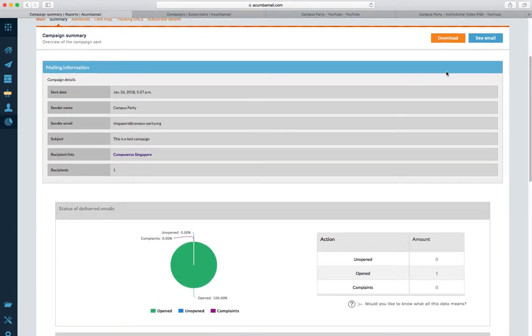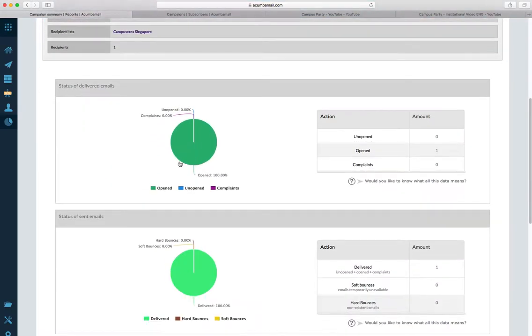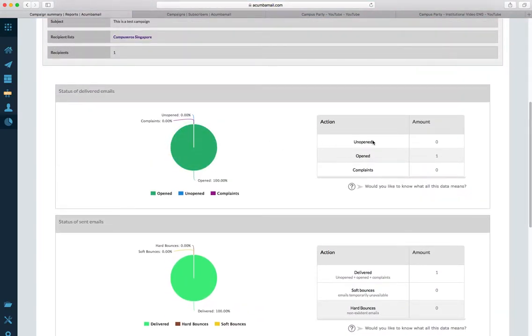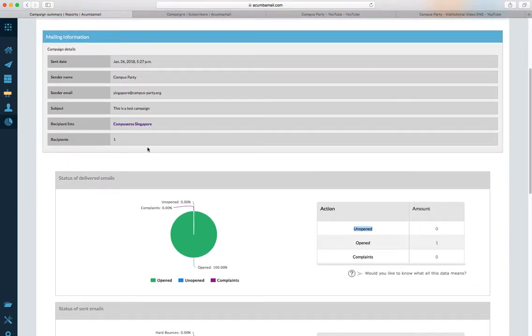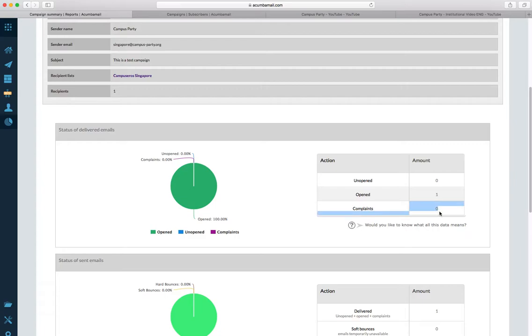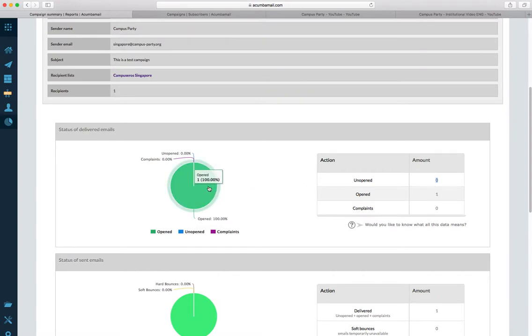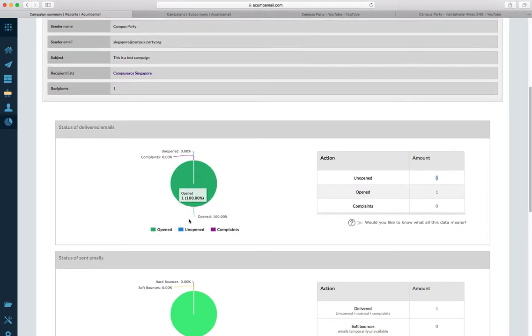I can see all the report. So it tells me it was sent to one user, and one user opened it. There's no complaint, nobody unsubscribed from this email, of course. There is nobody waiting to be opened, so this is why it's a 100% success rate, but usually you will see here between 15 and 20 percent opening rate. It's a good quantity, a good rate of opening.